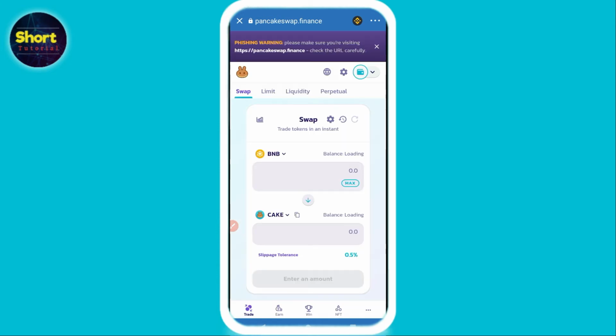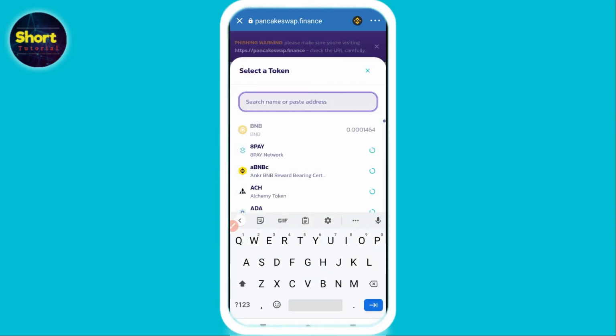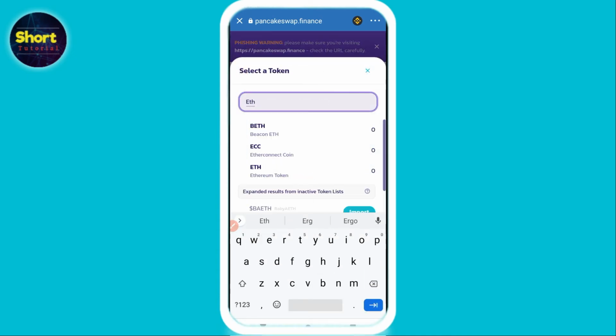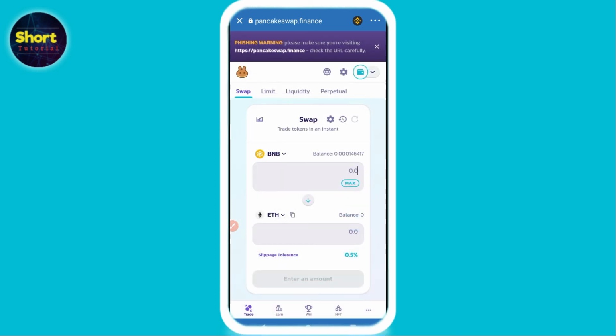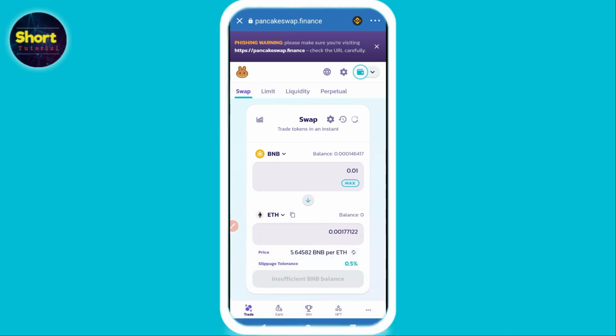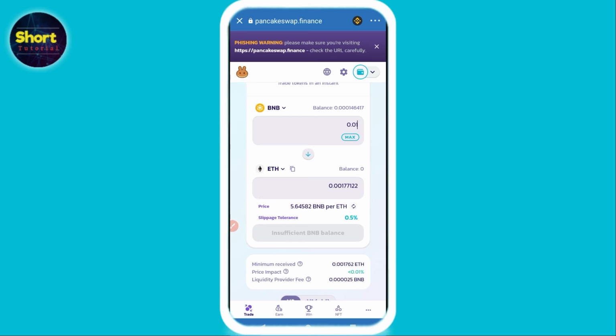Once you do it, after that you have to click right here, and right here you have to select the currency. Like if you have BNB, you can simply select it here, and then select Ethereum, and you will see the Ethereum token is here. Simply tap on it and you can enter the amount in which you want to purchase Ethereum. Once you do it, simply click on this button from there, and your currency will change to Ethereum, and you have now simply bought Ethereum in your Trust Wallet.